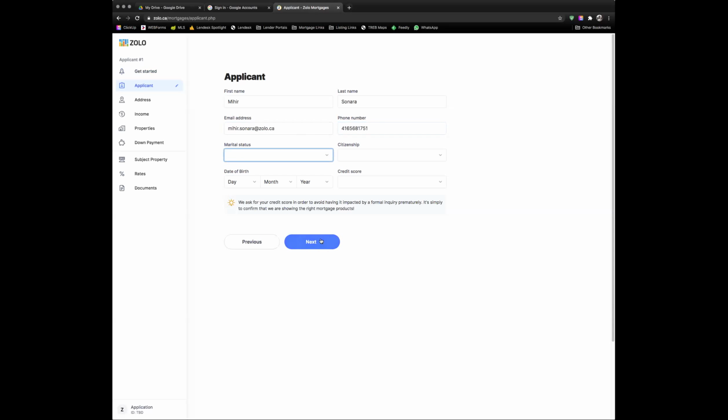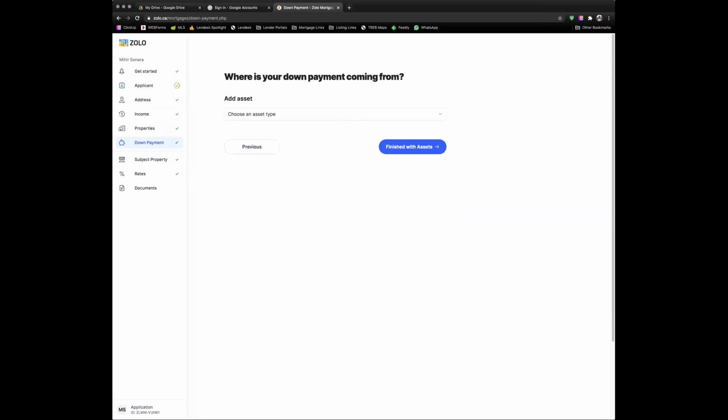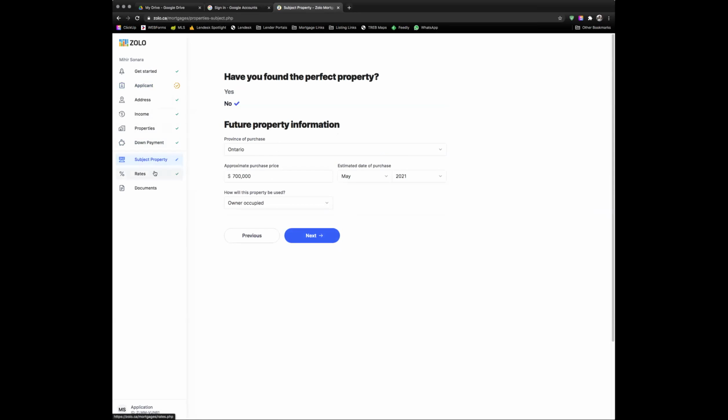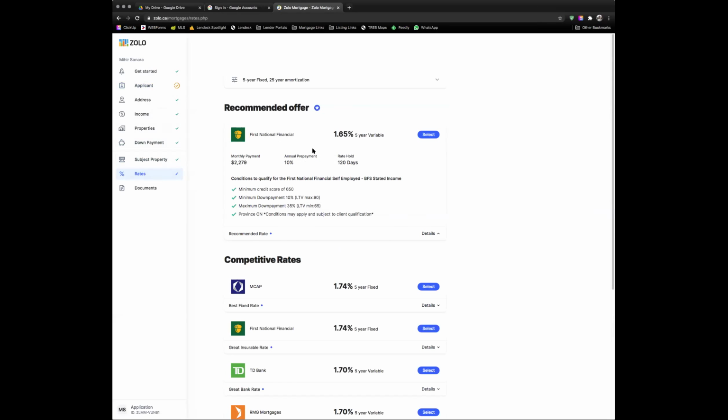Okay, I don't think anything else is required. So let me just see if this works. When I click on next, you can see all of the check marks appear, meaning that it's pulling information from a previous application that I had made. Once the client has inputted all their down payment and other types of information, even the subject property information, they get a section for rates.